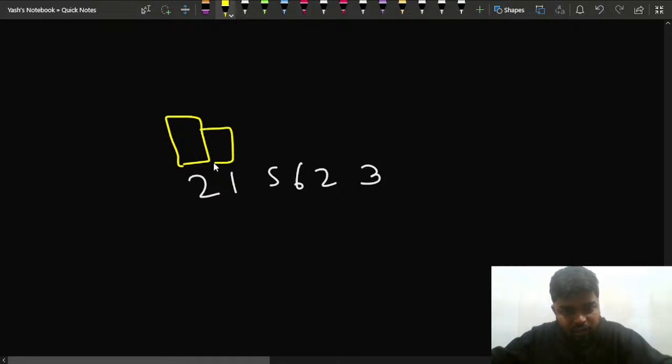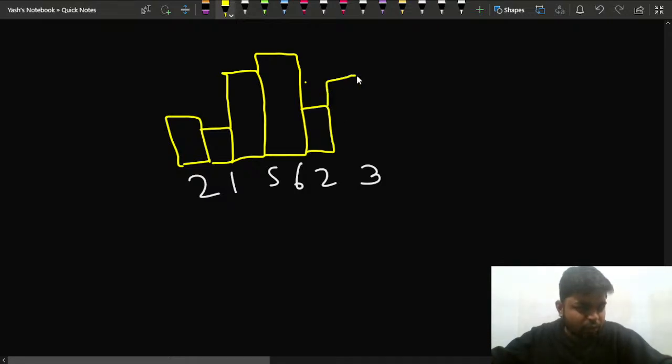And this is 1, then I would be having a 5 like this, then a structure of height 6 like this, then a height of 2 again, and then a height of 3. I know the drawing is not looking that good, but you can just focus on the logic, right?